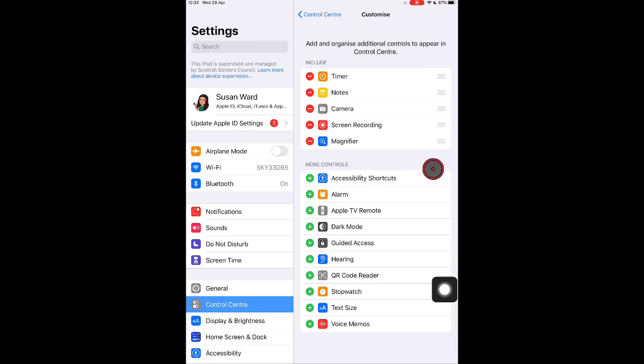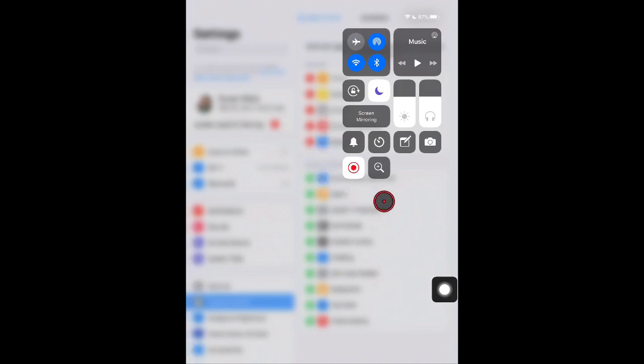I don't have to go back to the home screen to access the control centre. Any screen I am on my iPad, all I have to do is pull down from this top right hand corner where I am now. All I would do is pull down and that would open the control centre. So you can see there is the magnifying glass app that we have just added.